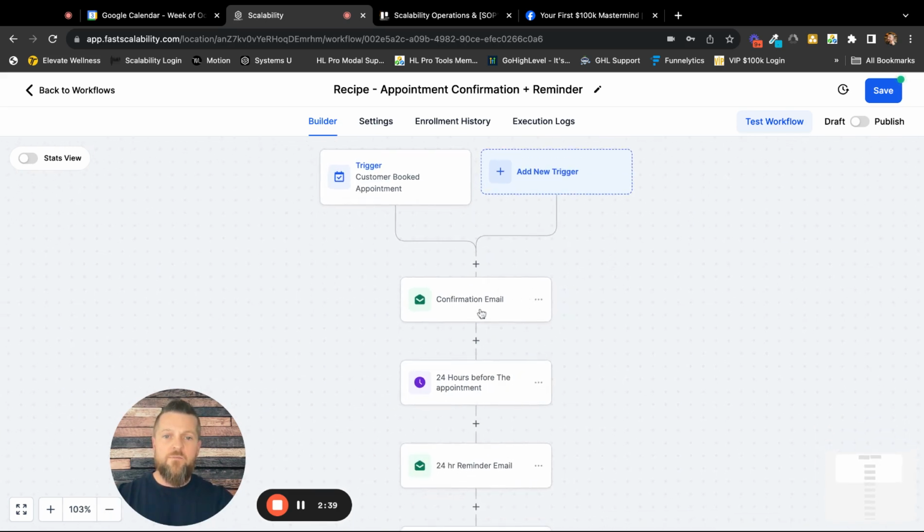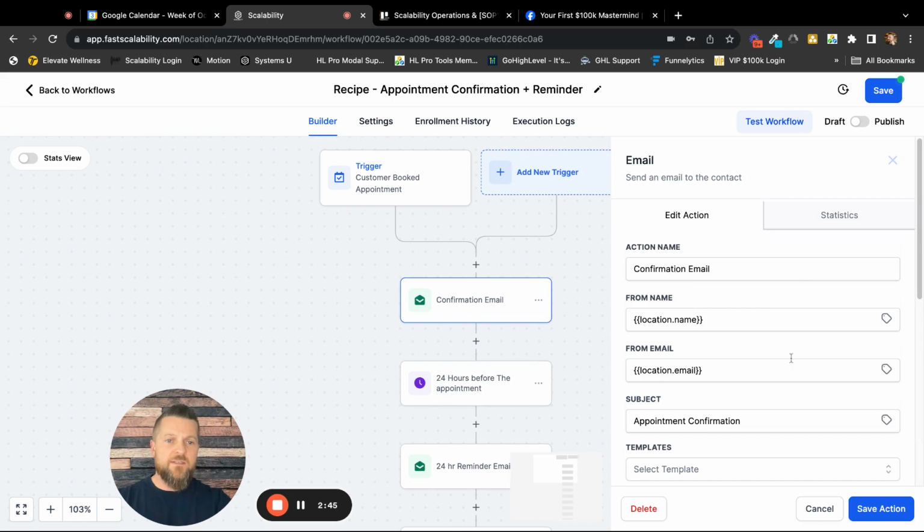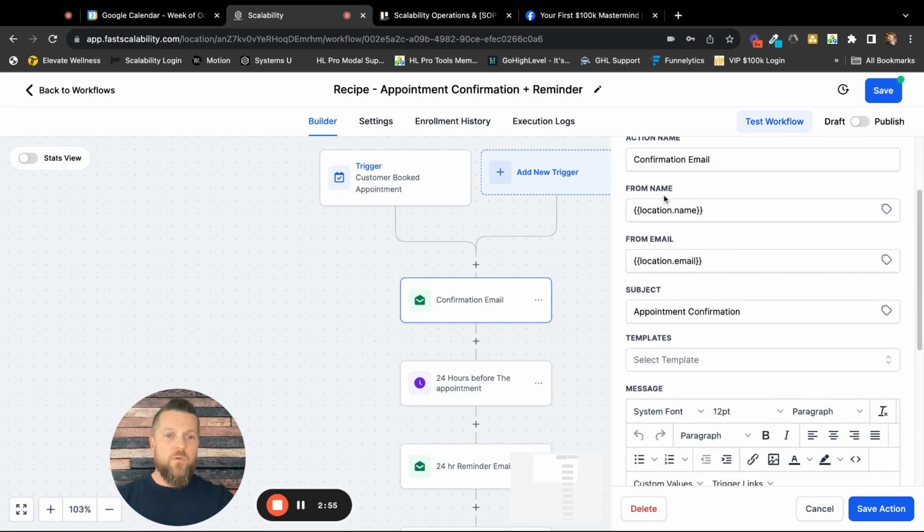So we've already got a confirmation email. If I click on that, any one of these things you want to edit, you just click on it and it opens up the settings here on the right side. Okay, this right here where it says action name is what shows up here in the workflow. So we've got confirmation email. Right underneath that, we've got location name. This is from name or from email.